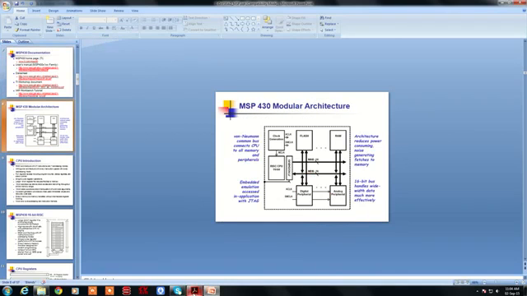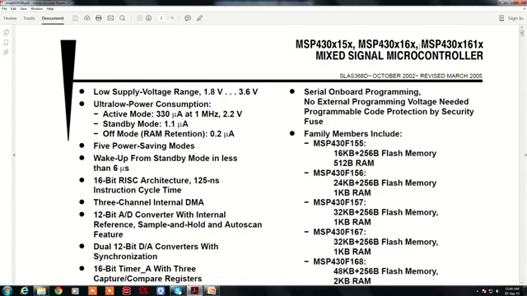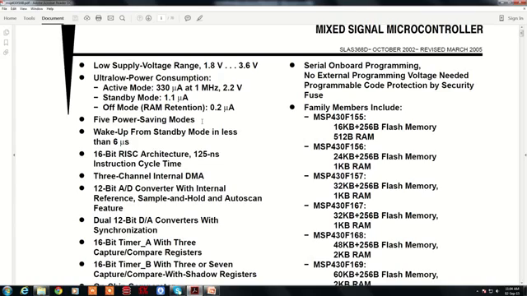If you look at the data sheet of the MSP430 controller, we refer to, let us say, the 1.6 series of MSP430 as we use in the labs. So it operates from 1.8 volts to 3.6 volts. Anywhere you can operate this device.